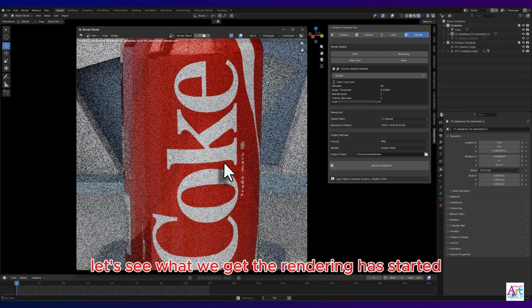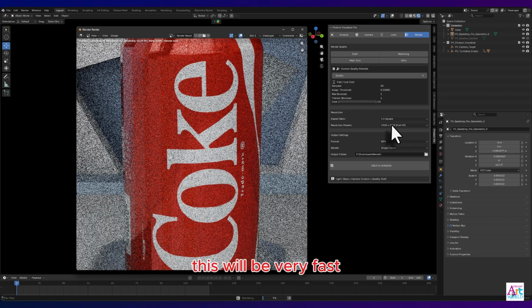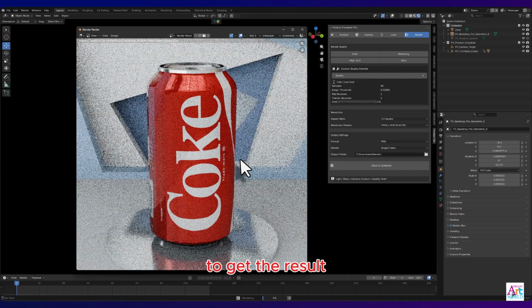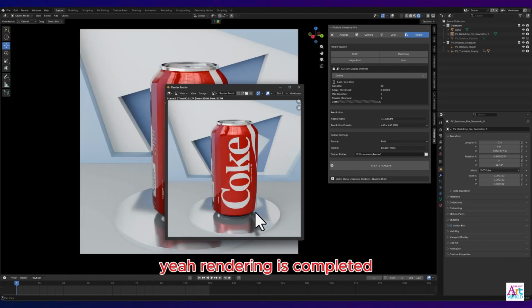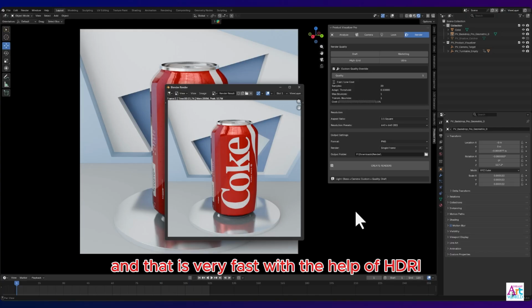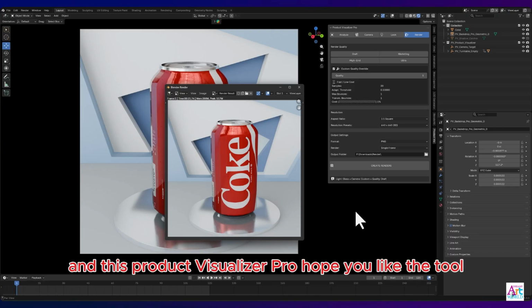The rendering has started. This will be very fast since we are just using one HDRI to get the result. We do not have any lights in the scene, you can see in the outliner. Yeah, rendering is completed. See how neat and clean a render I have got. And that is very fast with the help of HDRI and this Product Visualizer Pro.